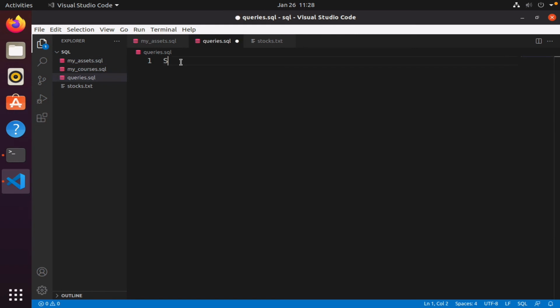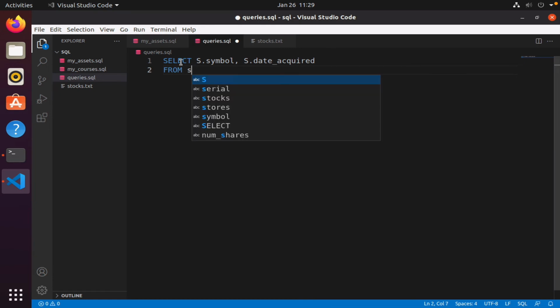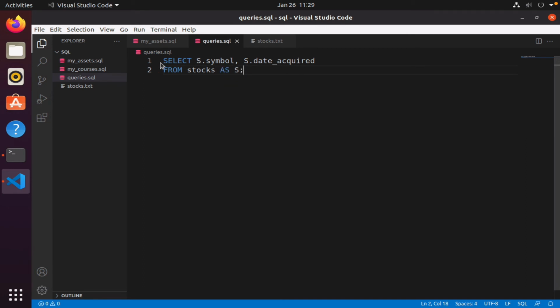So I could say select s.symbol, s.date_acquired from stocks as s; semicolon. Of course I could give this a comment.